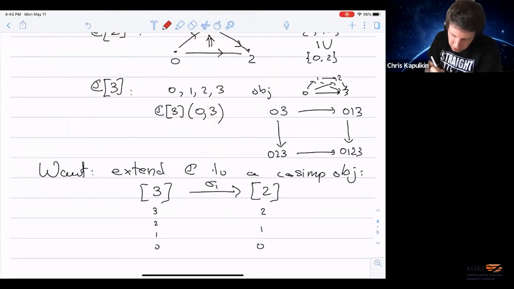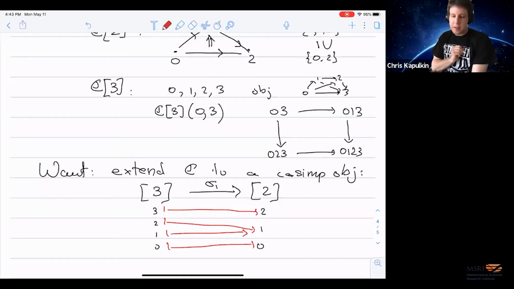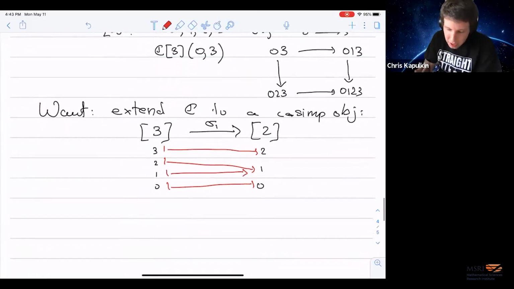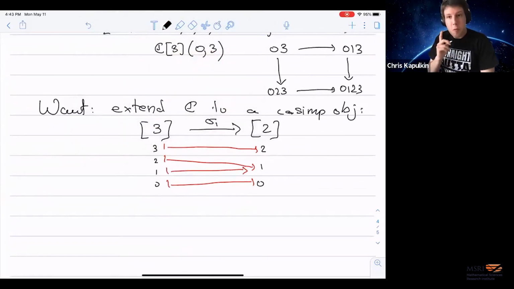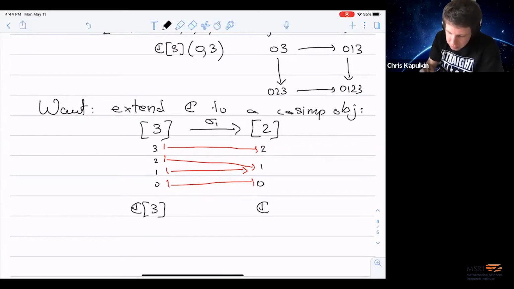Okay, so I'm just going to draw that 0 goes to 0, 3 goes to 2, and 1 and 2 go to 1. So why am I making such a big deal out of this? Well, funny you should ask. Now let's try to draw the analogous map, C3 to C2. So this is something like C of sigma 1.